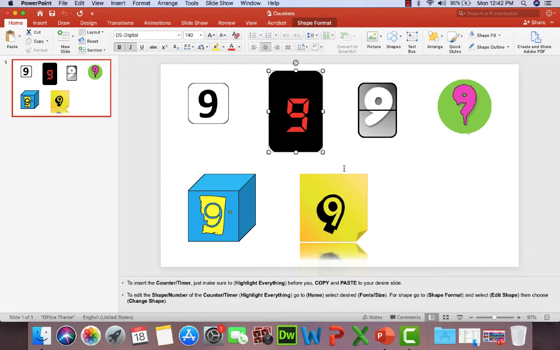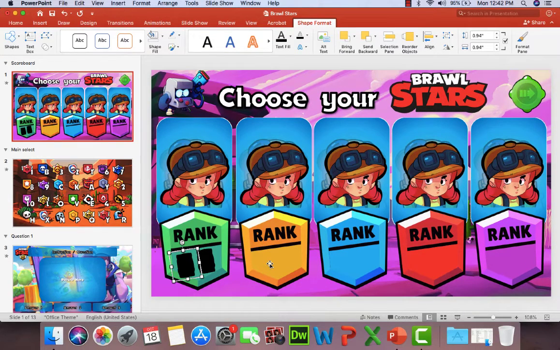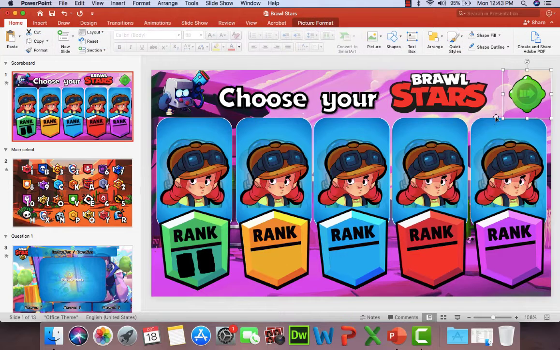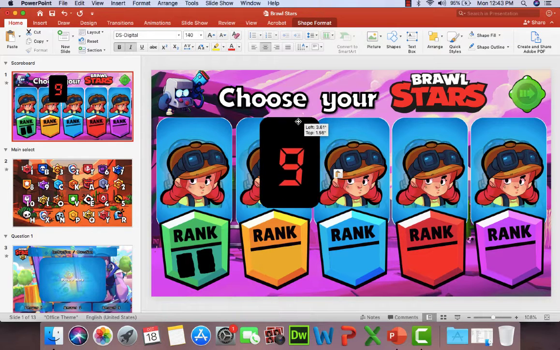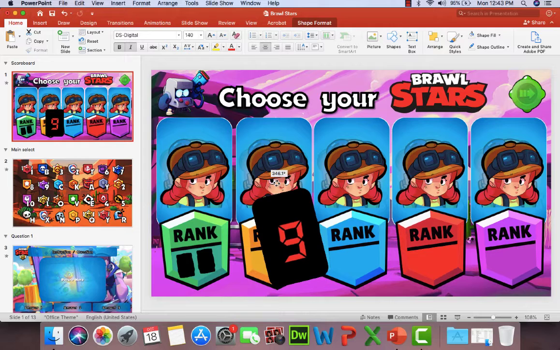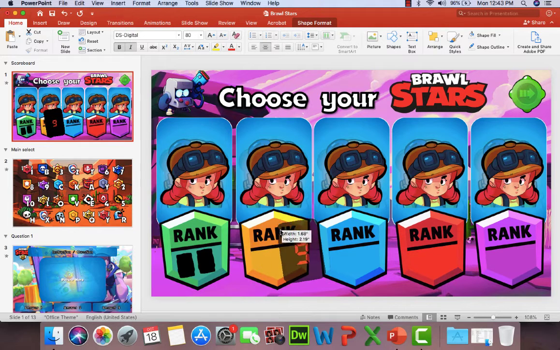Highlight everything. Command C. Go to your game. And click outside here anywhere, and hit Command V. Drag your timer or counter down, and shrink it to the size that you want. So I'll put this to about 40. Maybe that's a little too small. We'll do 50 or maybe 80. And we'll just shrink it a little bit. Put our timer here. We'll shrink it a little bit more. Maybe there. That looks almost perfect.